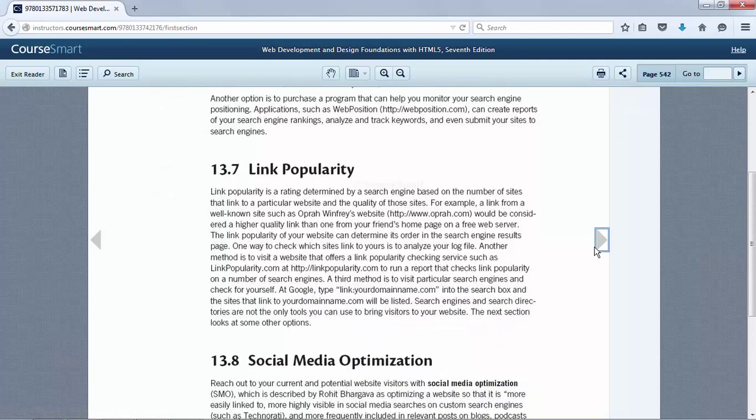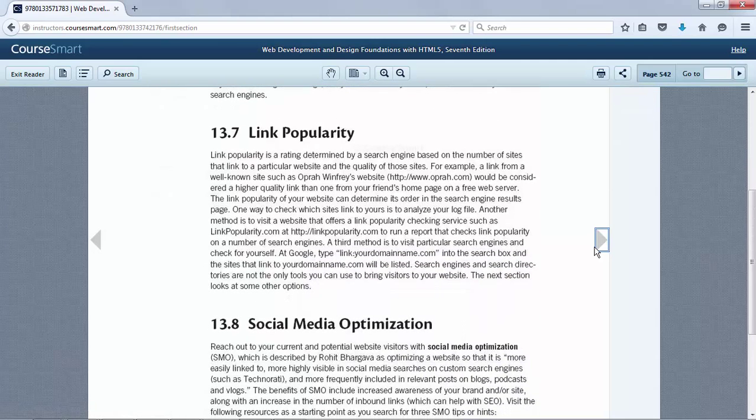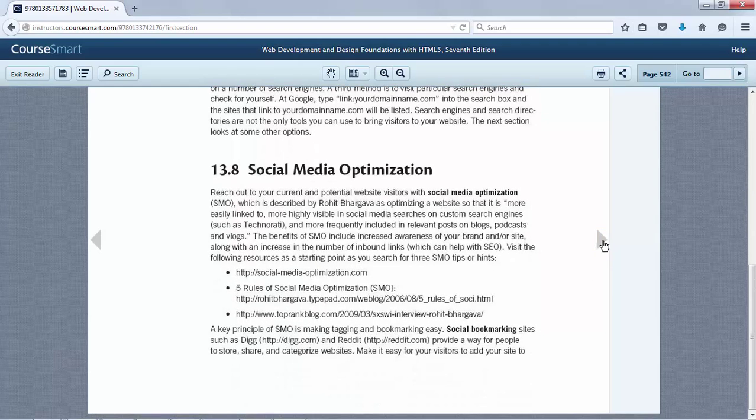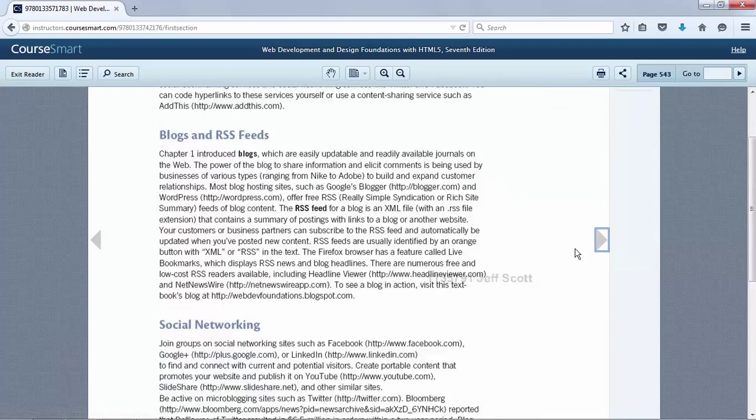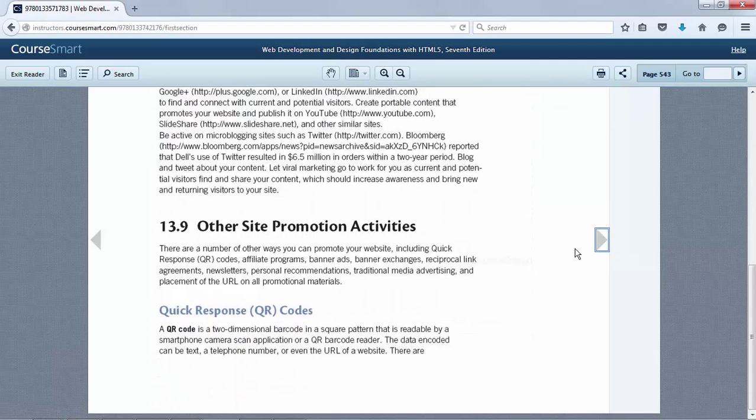Okay. Link popularity, as they mention here on page 542, is a rating determined by a search engine based on the number of sites that link to your site. We talked a lot about social media optimization earlier, social networking. These QR codes on the bottom of 543 and going on to 544, there's a lot of free things that allow you to do this. And QR codes, as they mentioned, are useful for promoting a website.